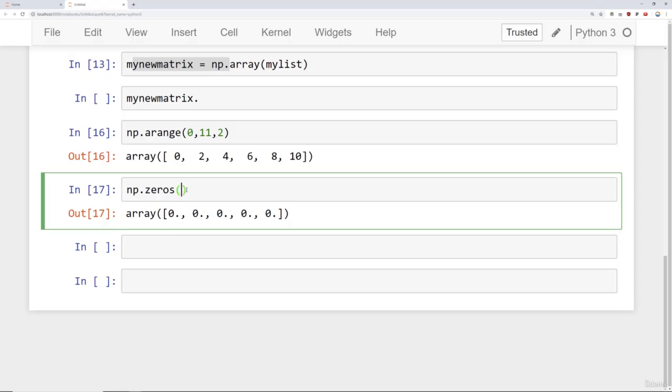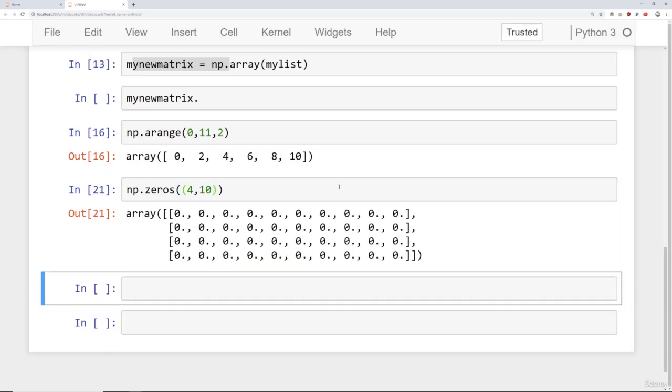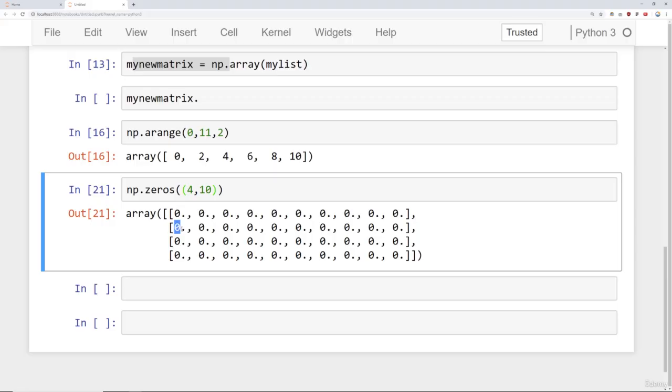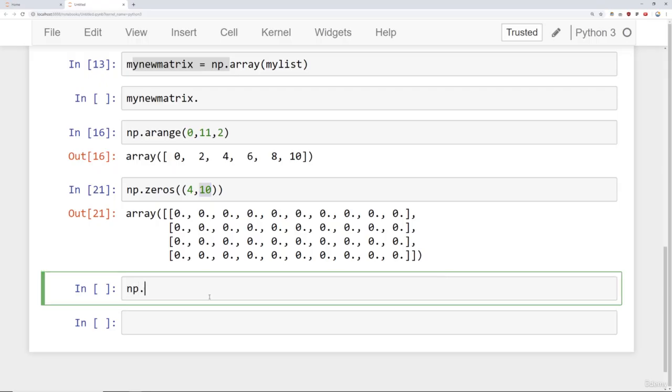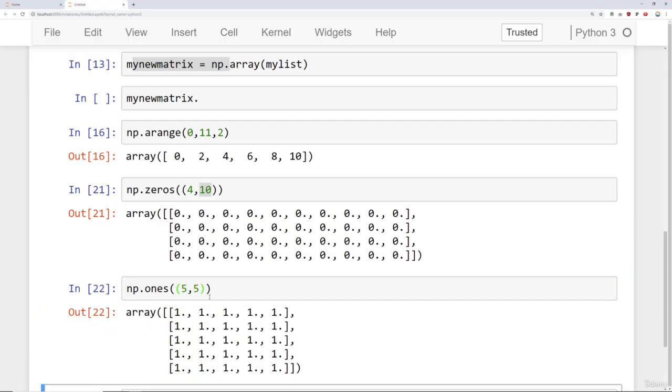But you can also pass in a tuple. So notice another pair of parentheses here with a distinct shape. So maybe I want 4 by 10 zeros. And so when you run that, you'll have 4 rows. So notice 4 counts for rows, and 10 is the number of columns. So here I have 4 by 10 zeros. And it's the same thing if you do np.ones. So as you may have guessed, this is essentially the same operation, but now we can ask for ones. So maybe I want 5 by 5 ones.